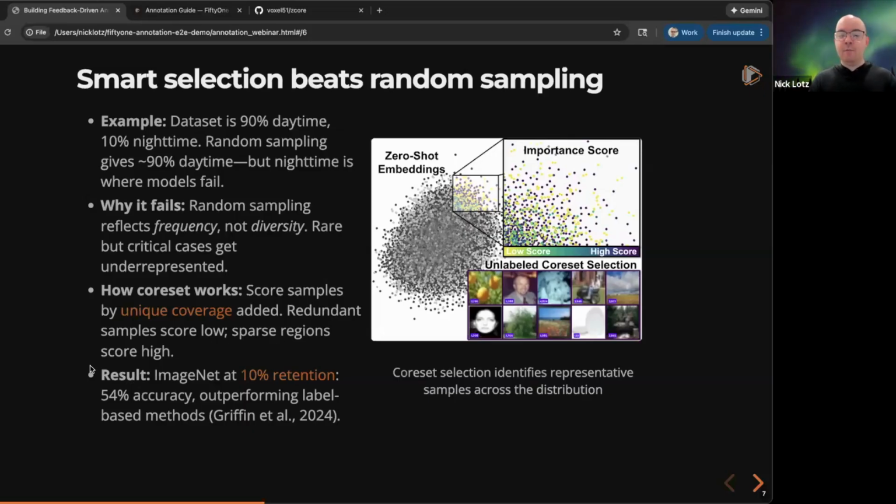One result, you can read the full paper for details. It's linked in the annotation blog post that I'll share in a little bit. Using the classic ImageNet data set, labeling just 10% of that data on the initial iteration of a model resulted in 54% accuracy, outperforming label-based methods using 100% of the data. So we found that downstream models perform as good, or in certain cases better, than full data labeling through this core set selection practice.